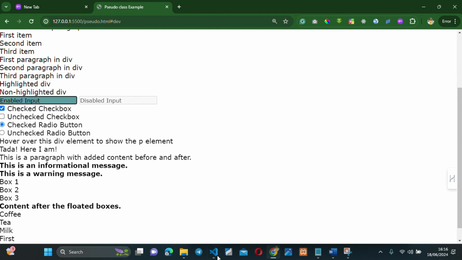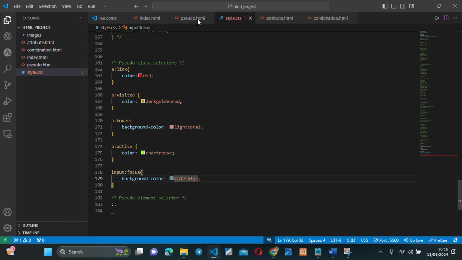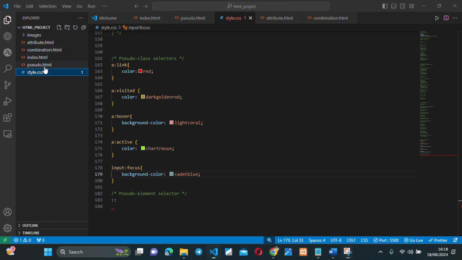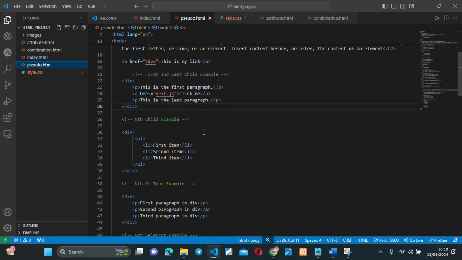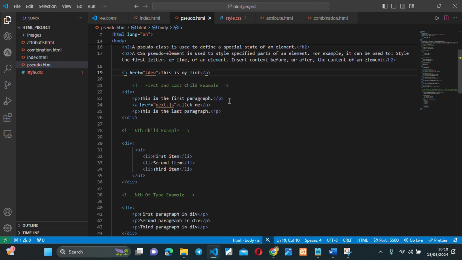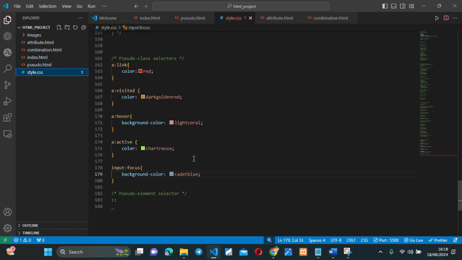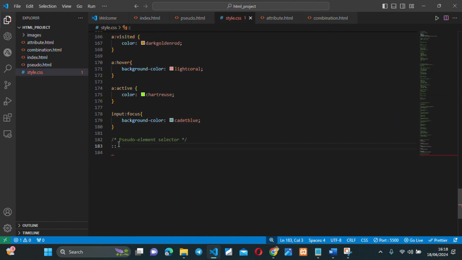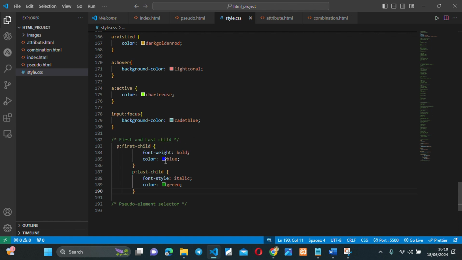All right, so let's see another one. From our HTML, the next one after our link is the first and last child example. All right, let's see. Let's get this. All right, so first and last child. How do you style the first and last child? We'll just bring this in.